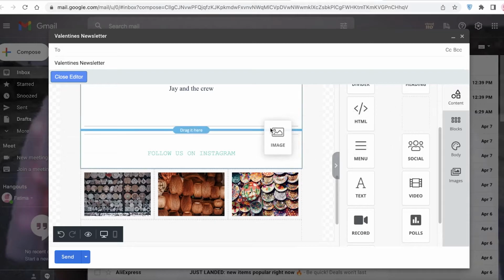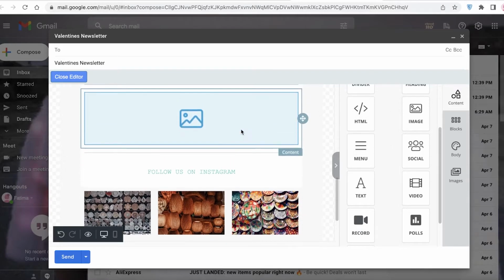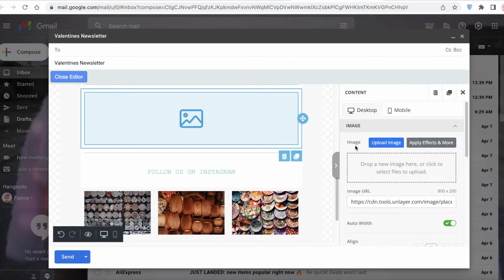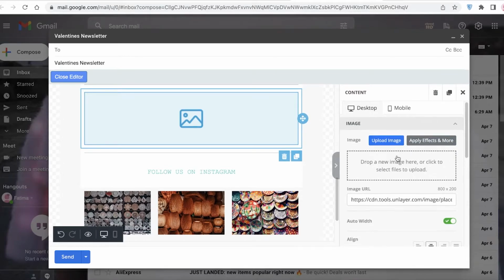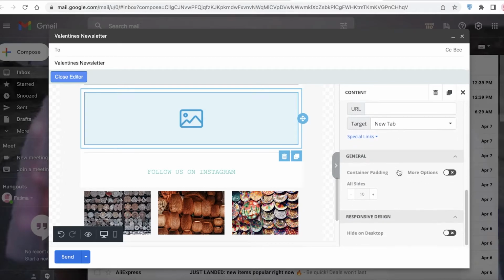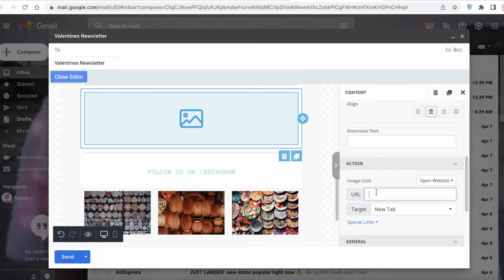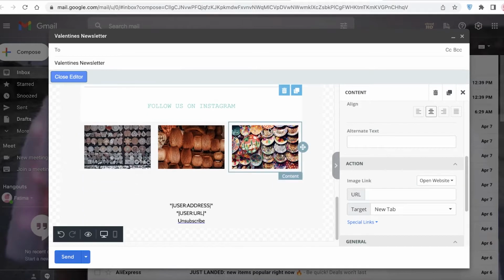And let's say I want to add another image, so I can drag and drop it over here, and then I can click on the content section and I can upload my own image, and I can also apply effects to the image, or I can also use the search bar to add a URL.